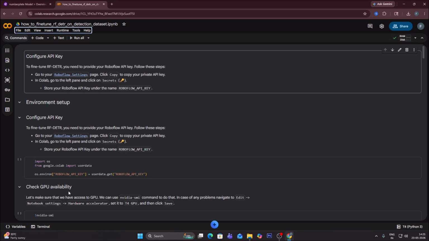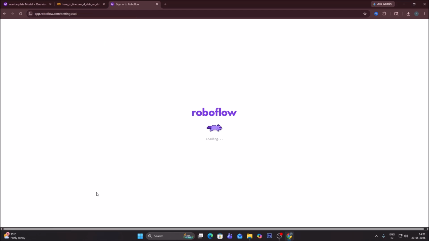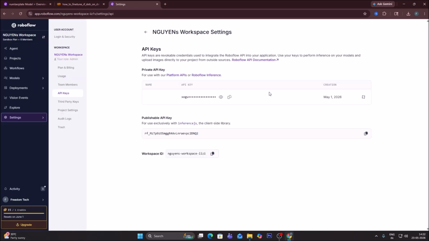We connected. Now we want to mention here our Roboflow key. So for that, just click on Roboflow settings. As you can see, configure API key. Just click on here, Roboflow settings. It will open a new tab and then we want to click on this link, this one, settings API. Just click on it. It will open your API key which we have to mention. So this is the API key.